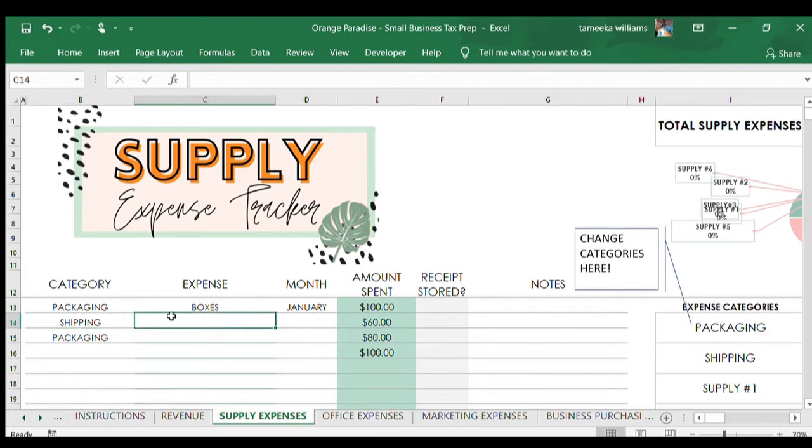So shipping, let's say bubble wrap, for February, and I spent $25. So enter all your expenses in here, and then you can see here's a section to know whether or not you actually have the receipt on hand stored. It's just a really good guide so that you can keep track of those receipts, and you have a visual to show that yes, you do have that on record, and it allows you to fill in any notes here.